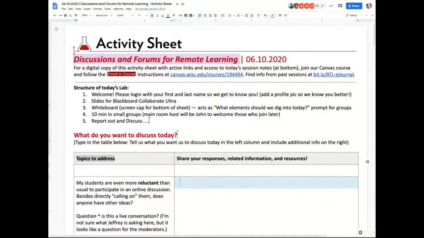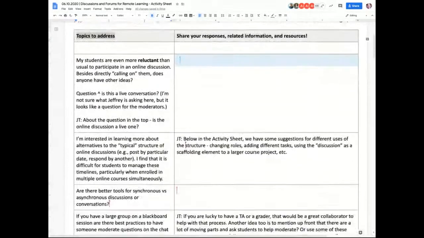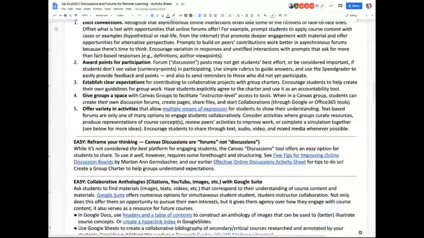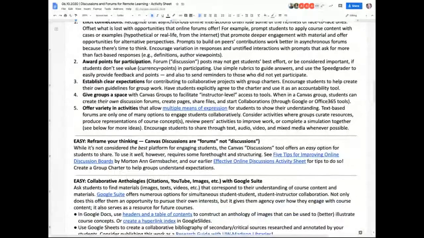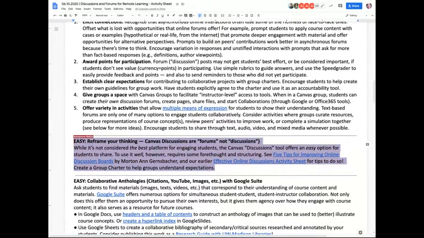And I will tell you, as an early hint idea that I've got on the activity sheet, start off with this: reframe your thinking, because they're not online discussions. They're forums, right? Especially with asynchronous discussions, people can come and go. They are not looking at your face as you're talking. They're not able to see your nonverbals. You can't build off of their topics in the moment, on the spur of the moment. So those are some negatives.